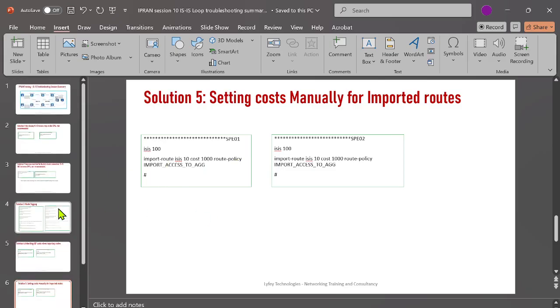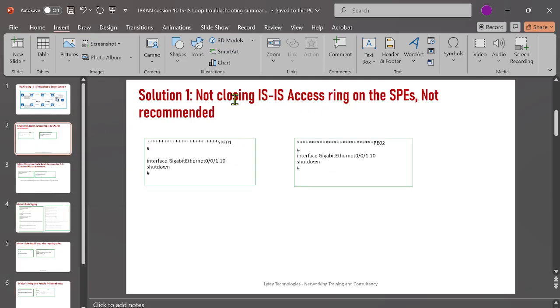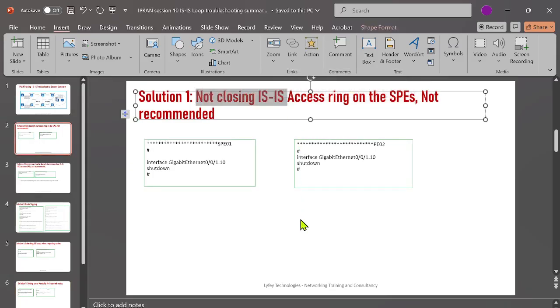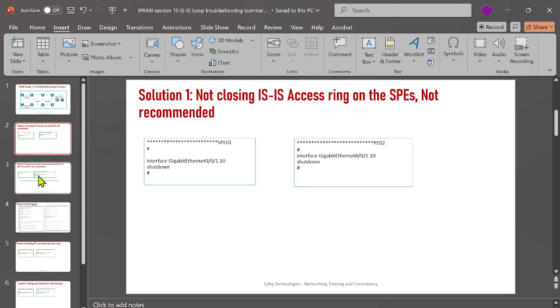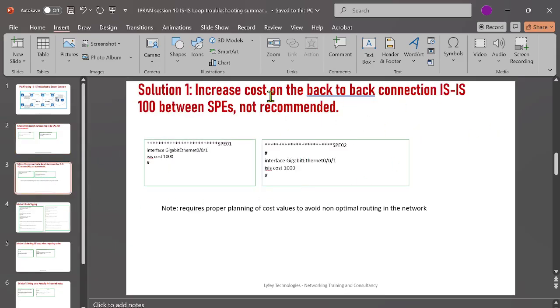So these are the solutions that we discussed in our previous troubleshooting session. You can see that in solution 1, you stop closing the ISIS access ring on the SPEs. This is not recommended. Solution 2, you increase cost on the back-to-back connection between the SPEs in ISIS 100. This is not recommended because it may lead to suboptimal routing in the network. It will lead to some issues unless you've done some proper planning of the cost. Then you can use this method.